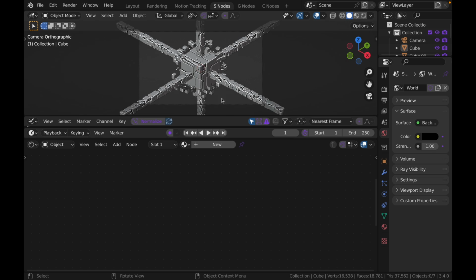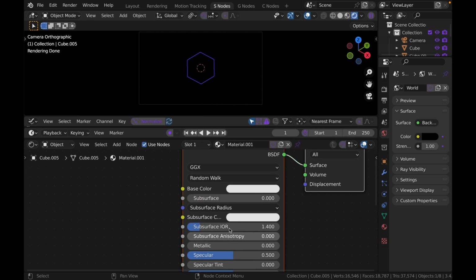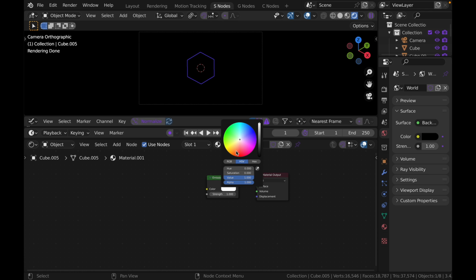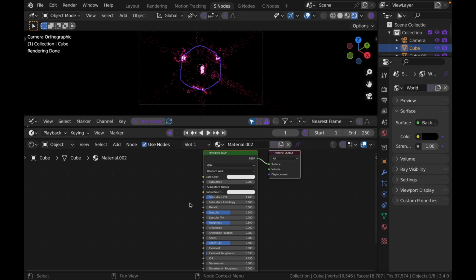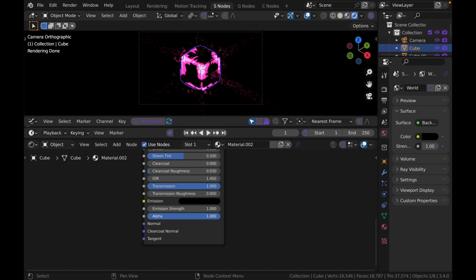Go to shading nodes, Z, rendered, shift A, cube, new. I'm going to delete that, get an emission node. I'm going to make that kind of red, like that, 100. Now just scale that up. Now I'm going to select our cube, new material, roughness down, transmission up. And now I'm going to bring down the alpha, kind of like that.